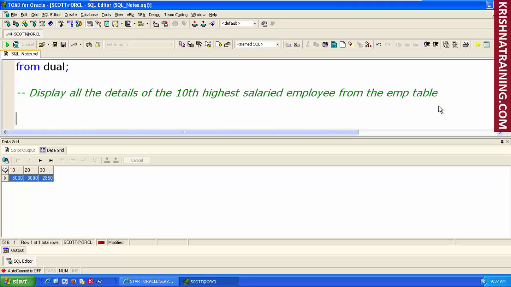Can you guys understand this question first of all? Display all the details of the 10th highest salaried employee from the EMP table. What does that mean? Sort the data. Ascending. So what are we doing here first of all? Find people who have the highest salaries. 10th highest salary, right? So it should be in descending order, right?